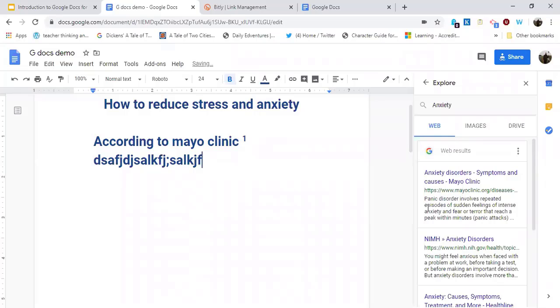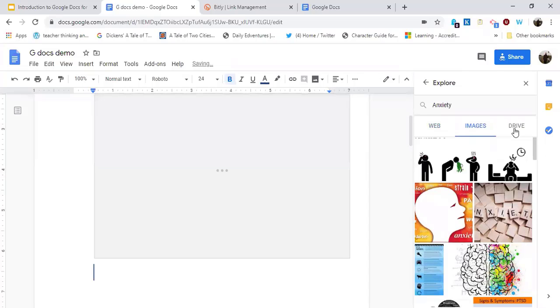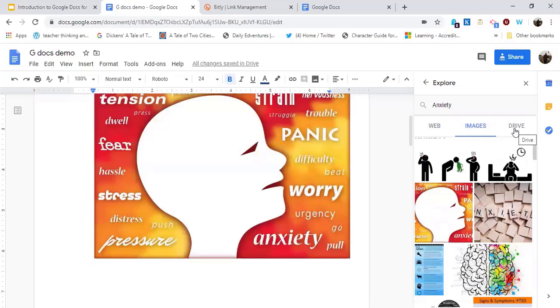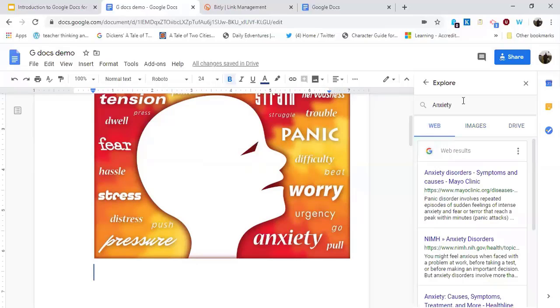You can copy sources directly from here. You can get images. You click the plus, we have images here, and you will find the picture inserted automatically. And you can insert files or things from your Google Drive from here. This is all from the tool called Explore. It's an automatic tool that studies your document and suggests topics or pictures.